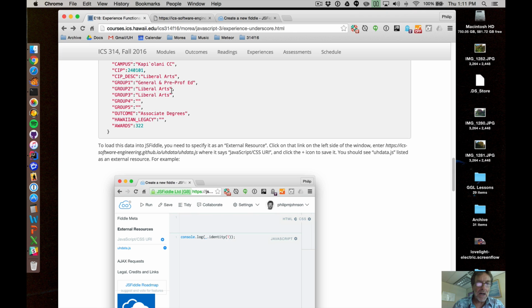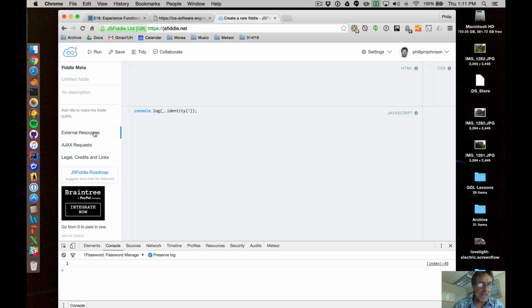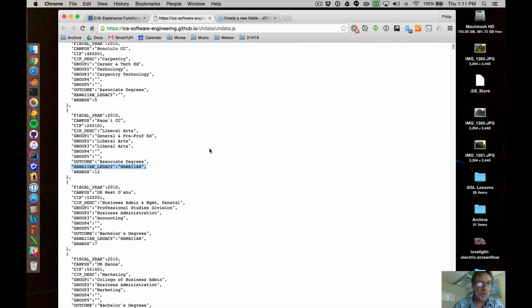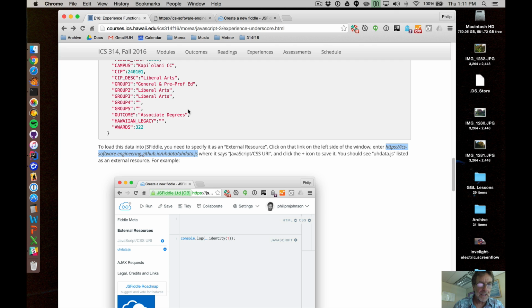So how do we get this into jsfiddle? What you do is specify it as an external resource. I'm going to copy this URL and go back to jsfiddle. I'm going to click on the external resources link, paste this in here, and press the plus button, and now we can see that uhdata.js is an external resource, which means that this uhdata field is going to be defined.